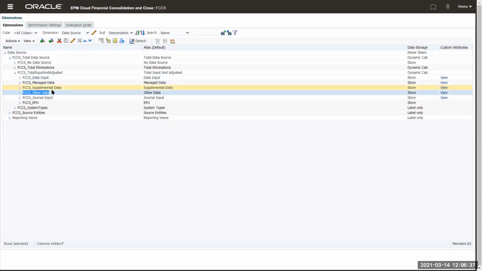It makes sense to use other data if you want to use other types of data sources. Maybe not your GL systems, not through your GL, but some other data, fixed asset data, some other data. You can use other data.